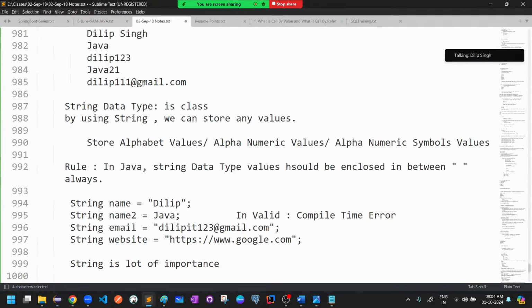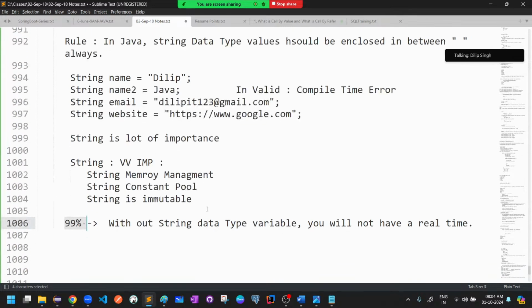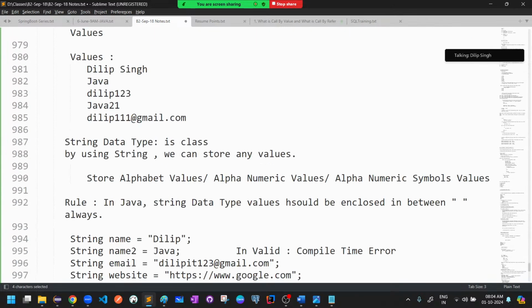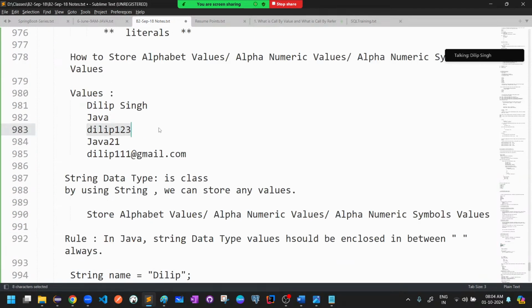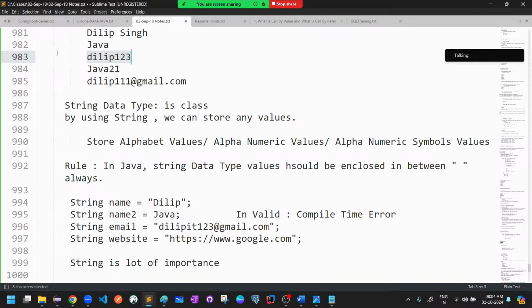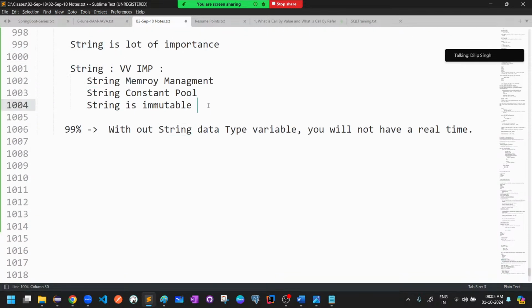Because the primitives deal with only numeric values. But in real life, we will have different types of data: alphabets, characters, special symbols, combinations of alphabets and numbers. Those are all managed by the String data type. That's why String is very important. And String has a lot of important topics too, such as the internal working behavior of String.